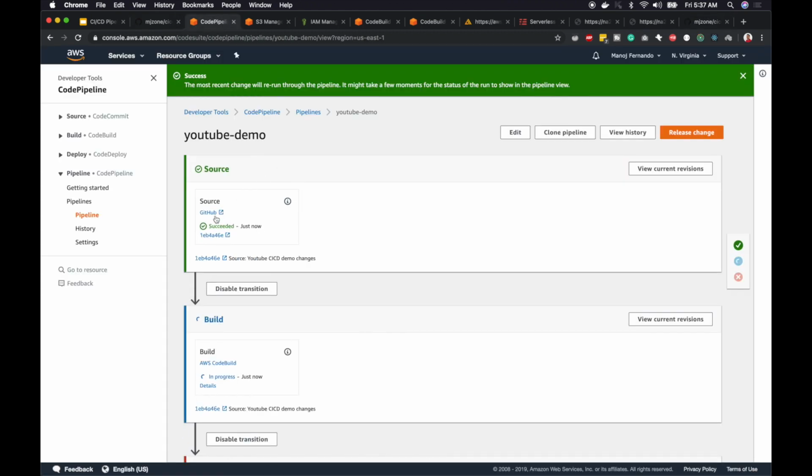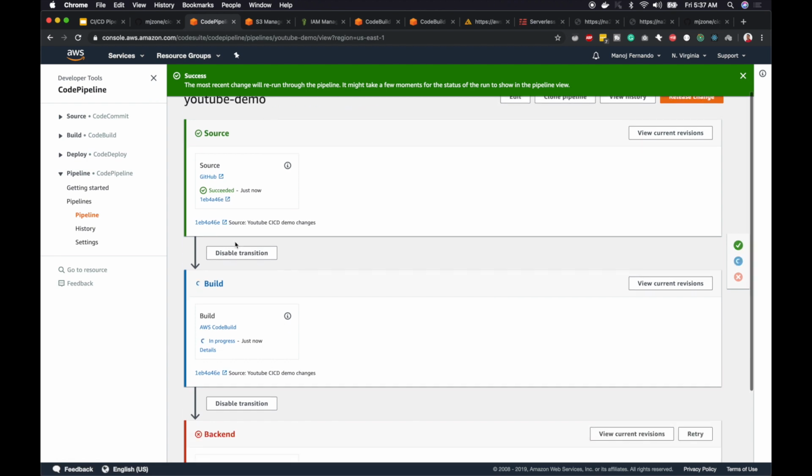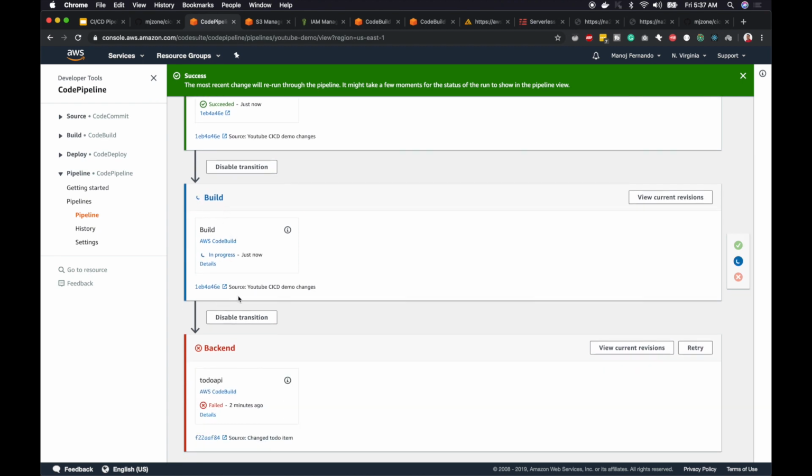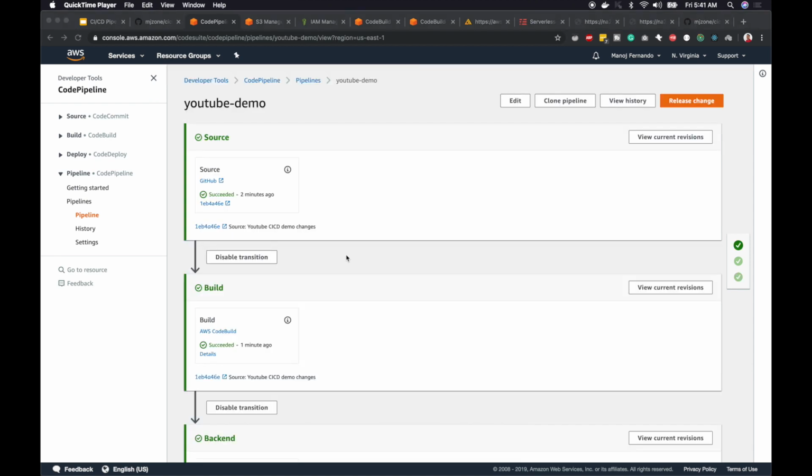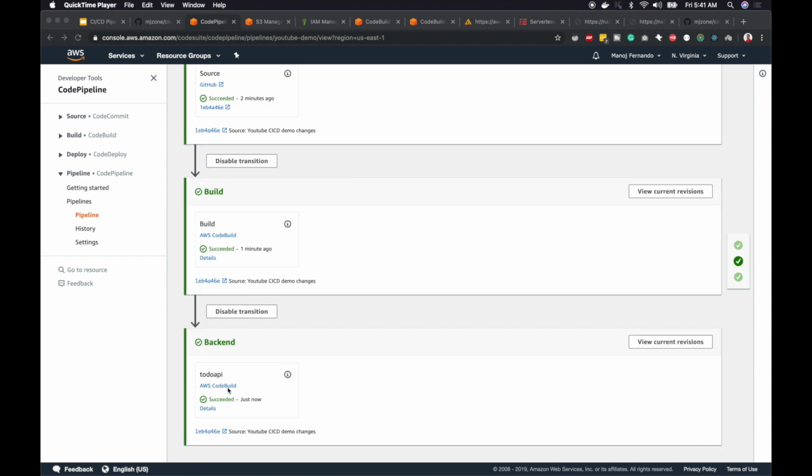And as you can see, it has already spun up. It has taken the code, cloned the code, and now it has already started building the project as well. Very good. So we'll wait for a couple of minutes. I will pause the video and get back once this is done. Okay, so now our pipeline has successfully built. You can see all three stages are green. Even my backend is built and deployed successfully.